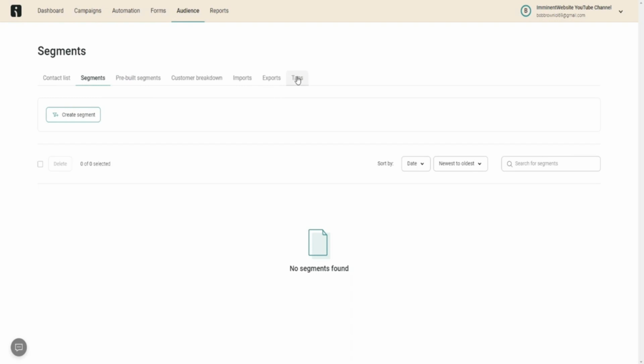So maybe you built an email list on Facebook, so you want to tag that, which literally just lets you know that this particular audience is on Facebook. And then maybe you have a YouTube channel and you have subscribers that came from your YouTube channel, so you can tag them as from YouTube, for example.